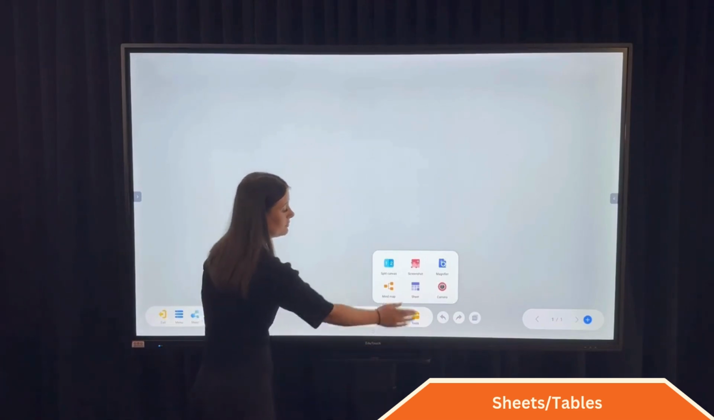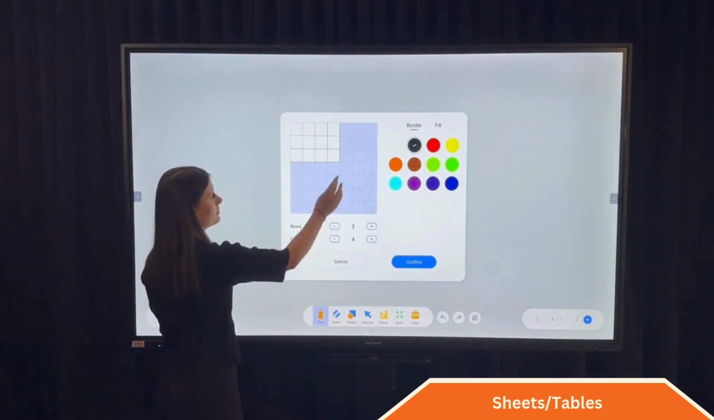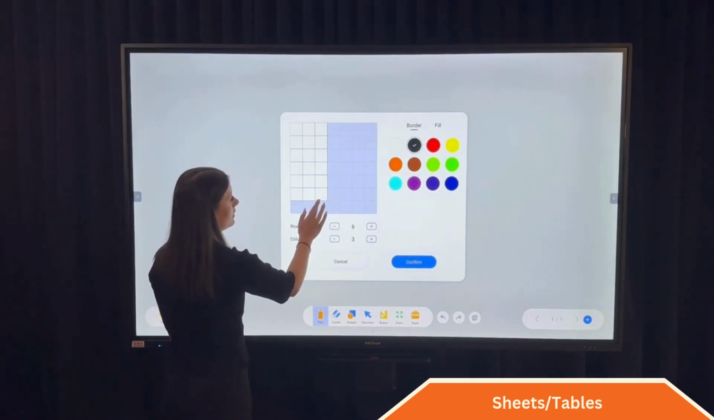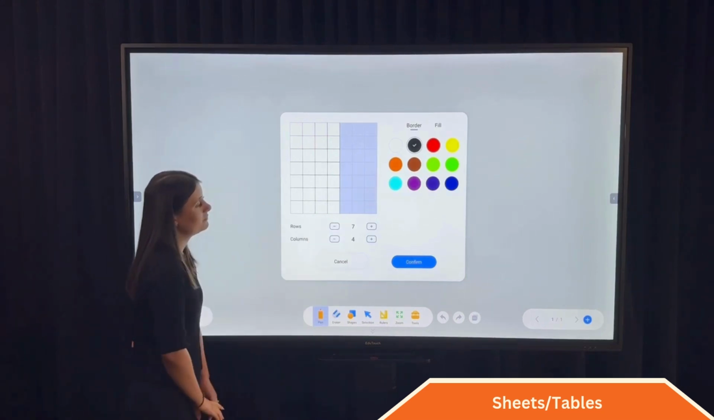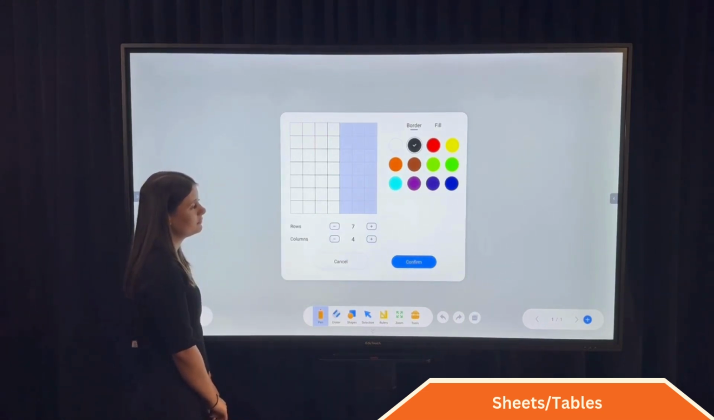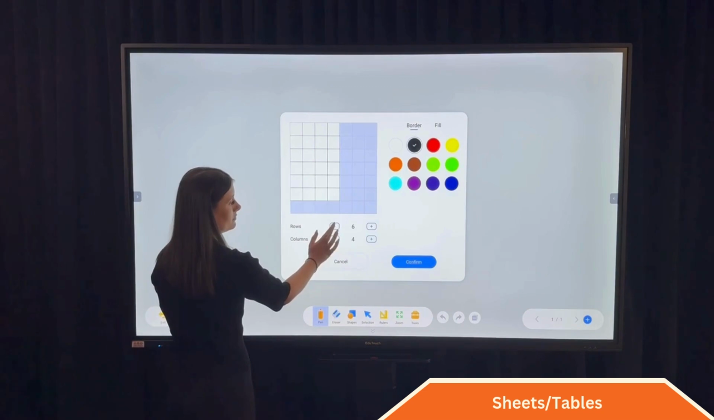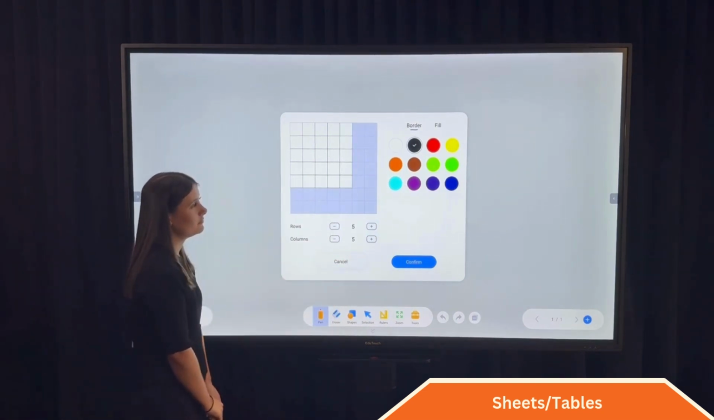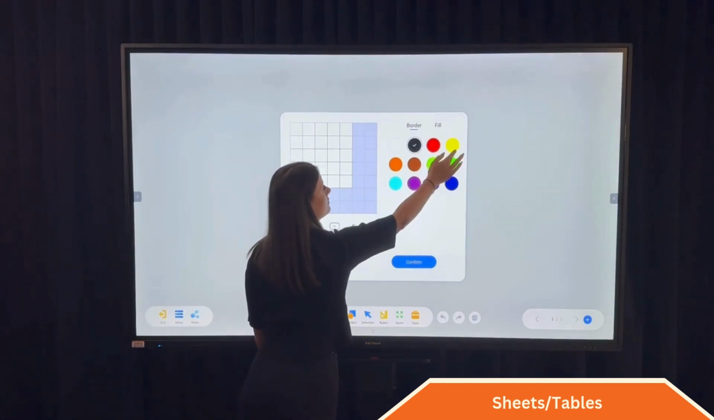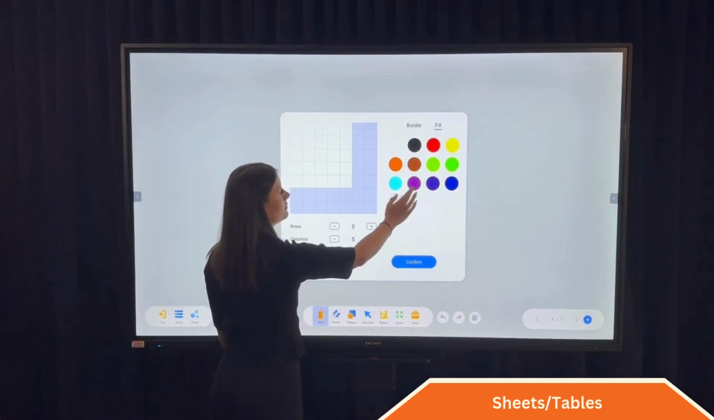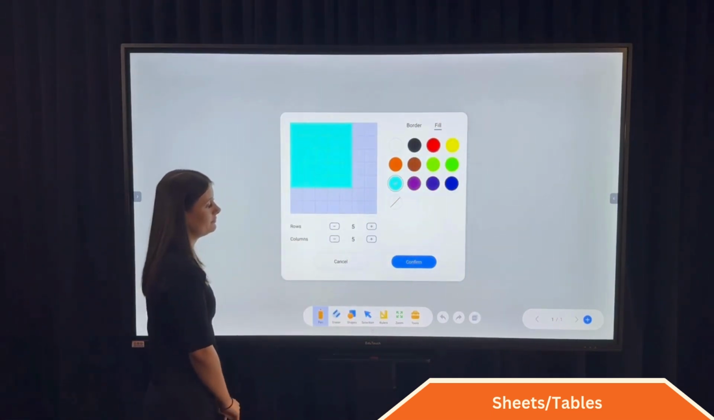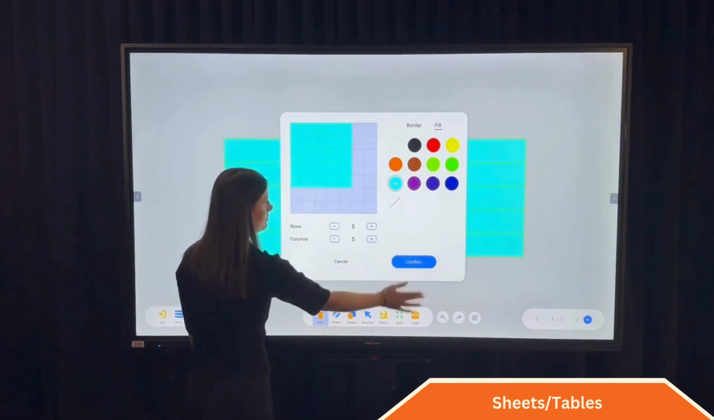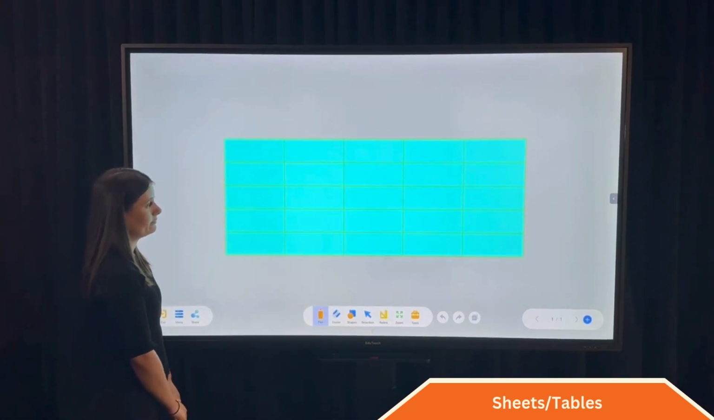Under Sheets, you can build a table to the size that you'd like with however many rows and columns. As you can see, Cheyenne selected the amount of rows manually, or you can also go by plussing or minusing the amount below. Then you can choose your border colours as well as your box fill. Once you've chosen that, you'll go confirm and it'll import it into your whiteboard.